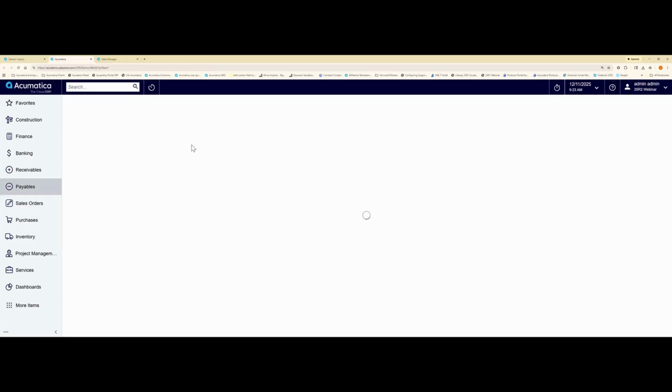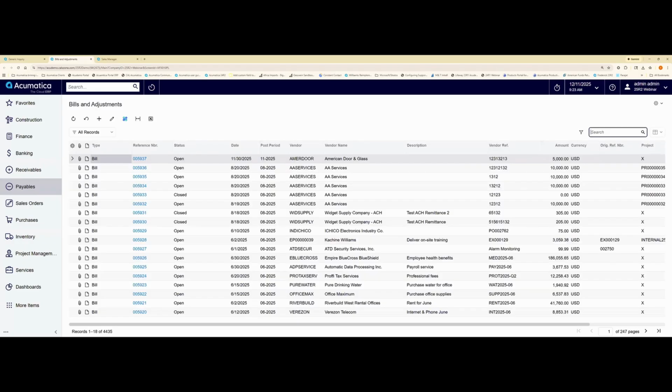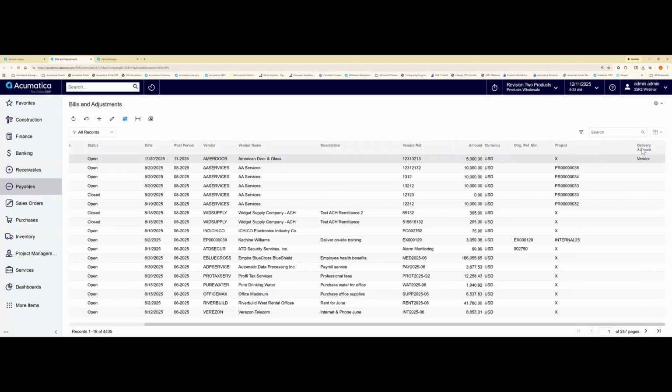So I'm going to come back out to my bills and adjustment view. Just one moment once this loads. And if I scroll over, right, here's that new field that I added to the bills and adjustment screen that's now visible in the list and I can start reporting on.